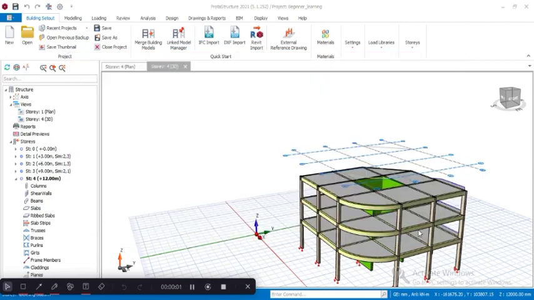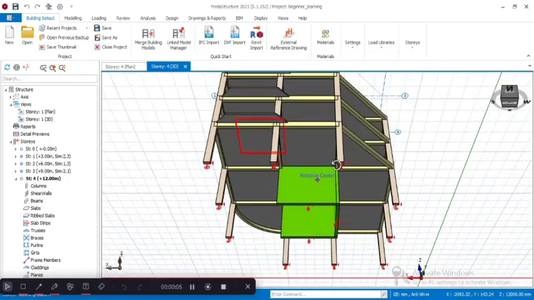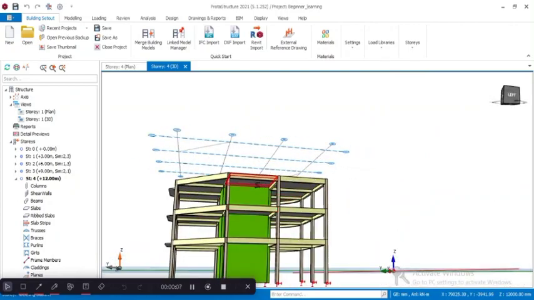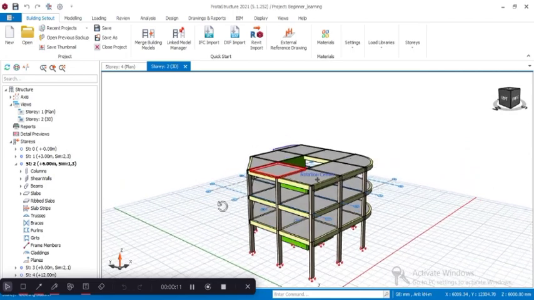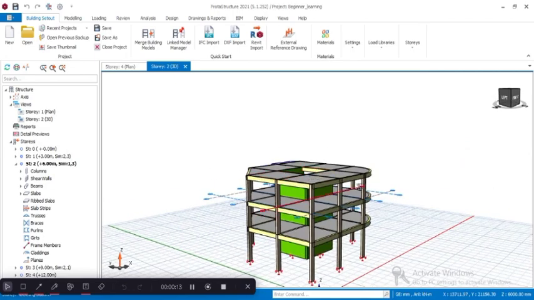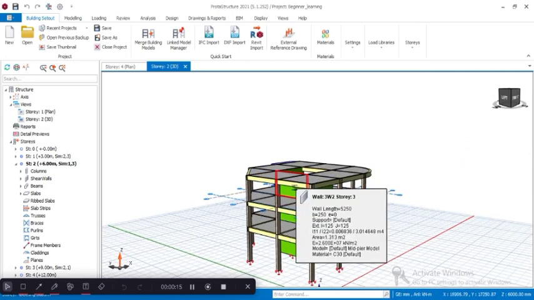So now we have done that, click OK. We've finished everything here. You can see it's been generated on story 2 and 3 at this point. So now story 2, story 3, all the members have been generated.